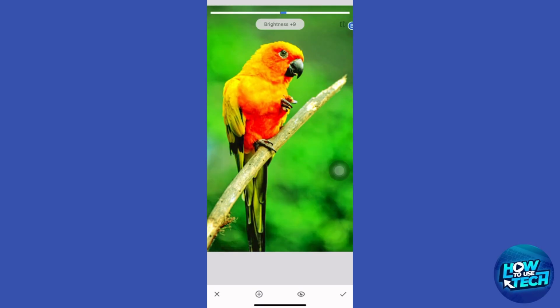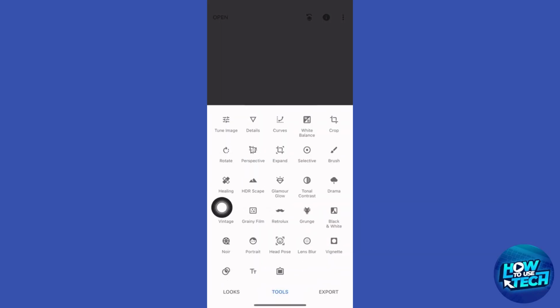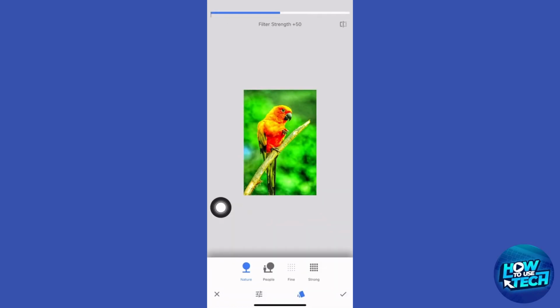Brightness, plus 5 to plus 15, adjust exposure. Repeat for different green areas and tap check to apply. Step 5. Add depth with HDR Scape, optional. Tap Tools, HDR Scape. Select Nature and adjust.